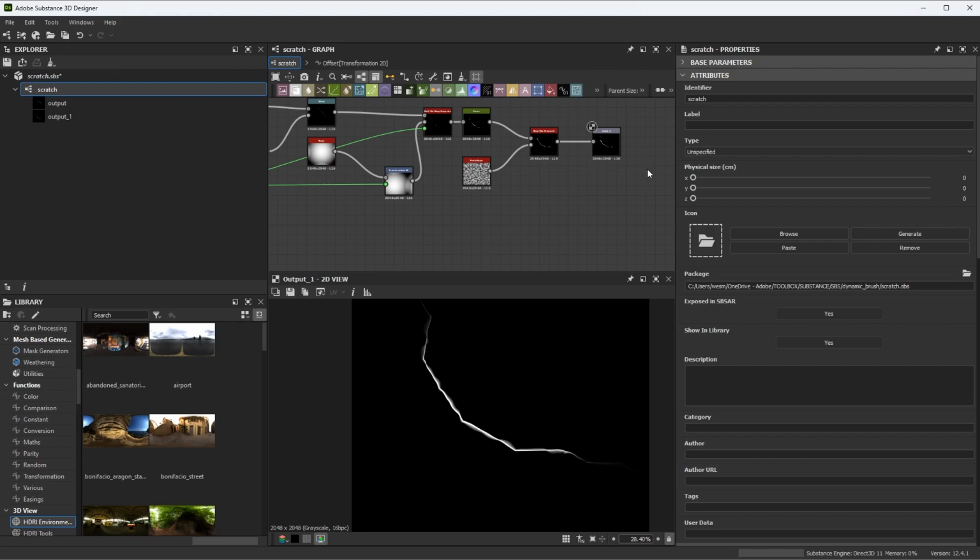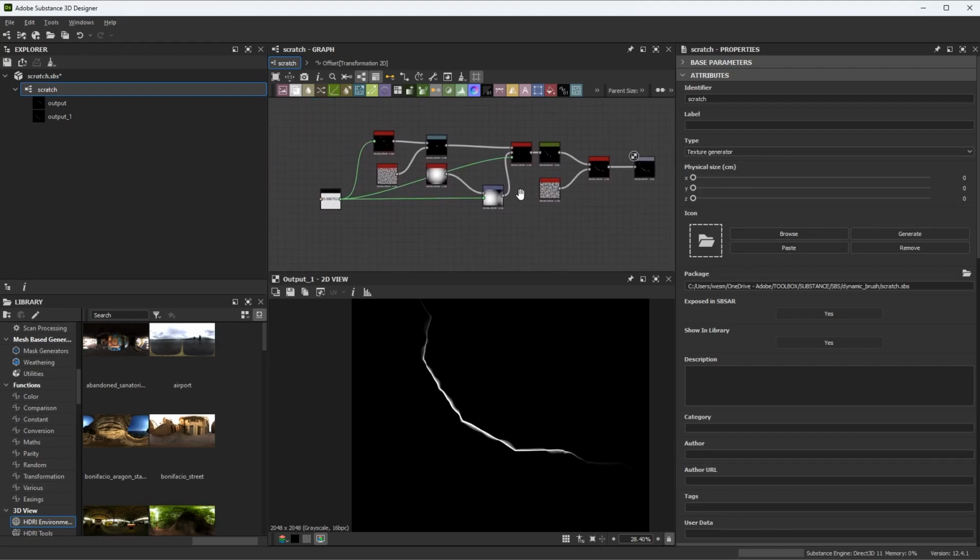So just so Substance Painter knows what to do with this particular graph, we want to click the drop down and set this to a texture generator. That's what we've created here. Now, if you were to leave this unspecified, Substance Painter will look at that and say, oh, it's unspecified, and default that to a material, which is definitely not what we want. We just have this alpha map. So like I said, just set the type here to texture generator. Now that that's set, that's really all we need to do.